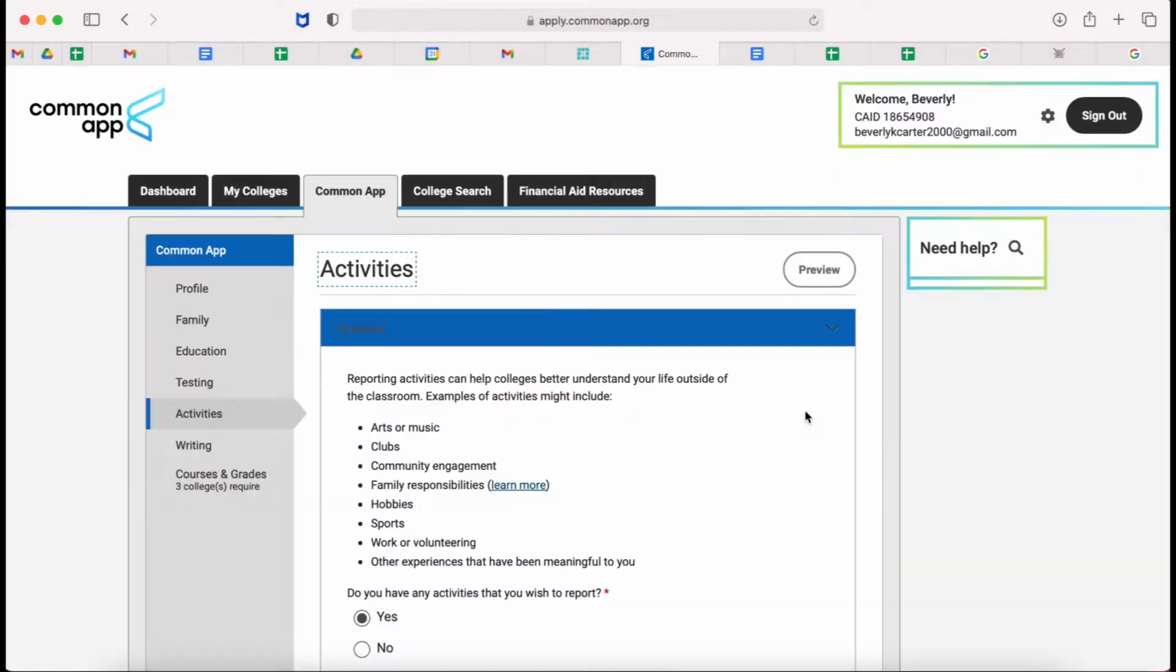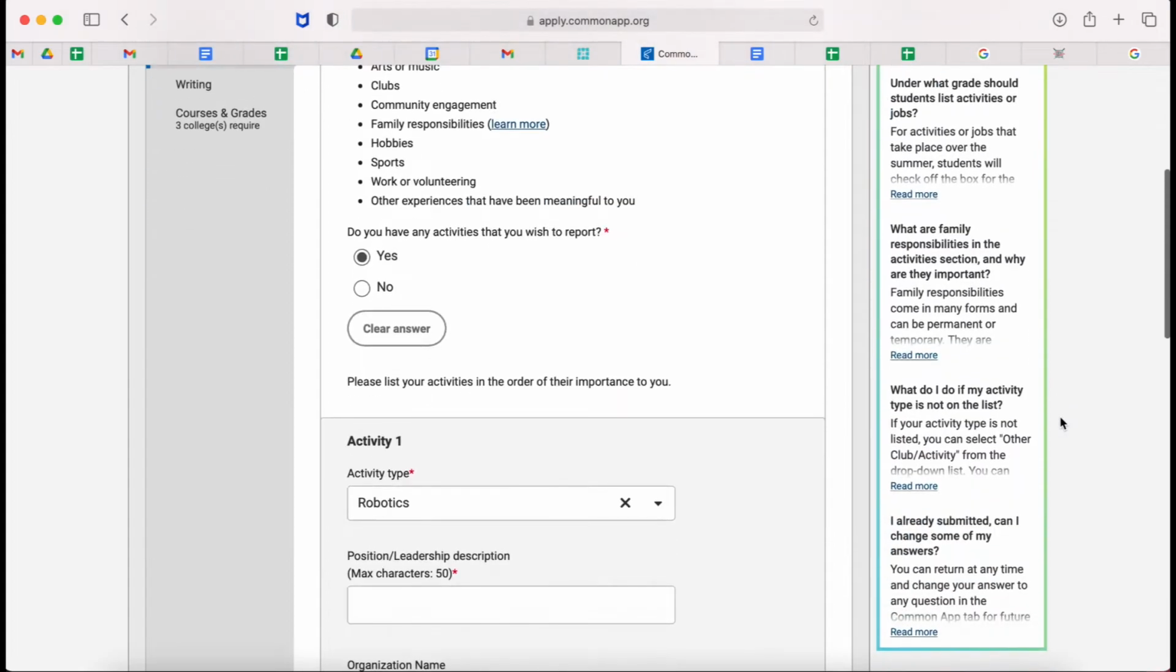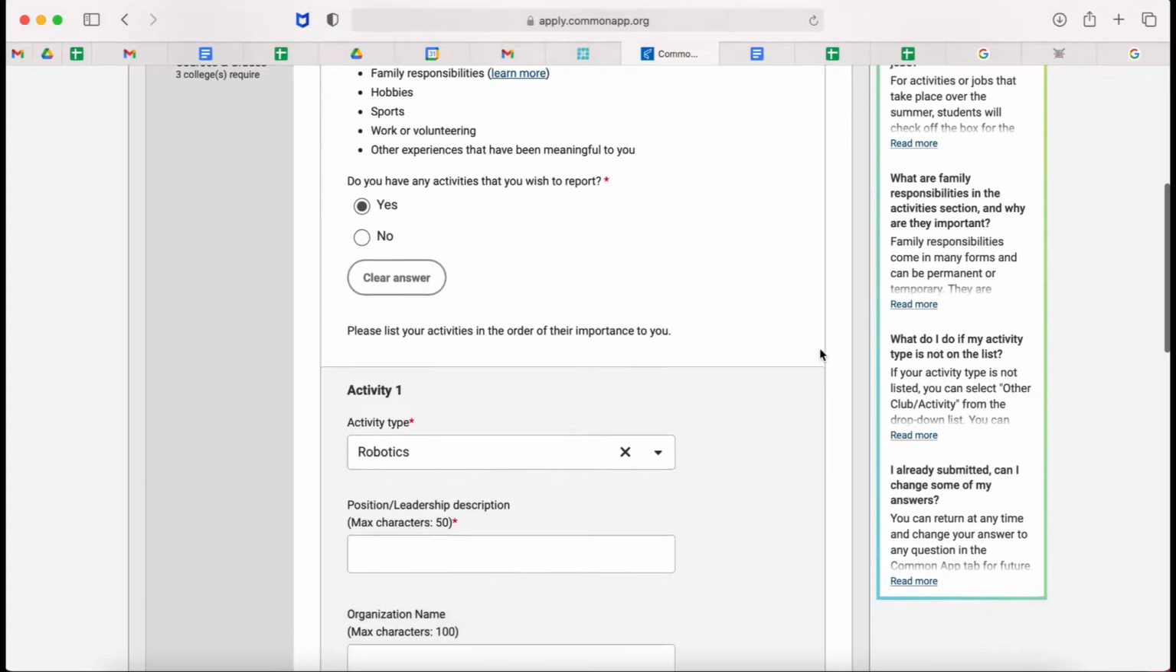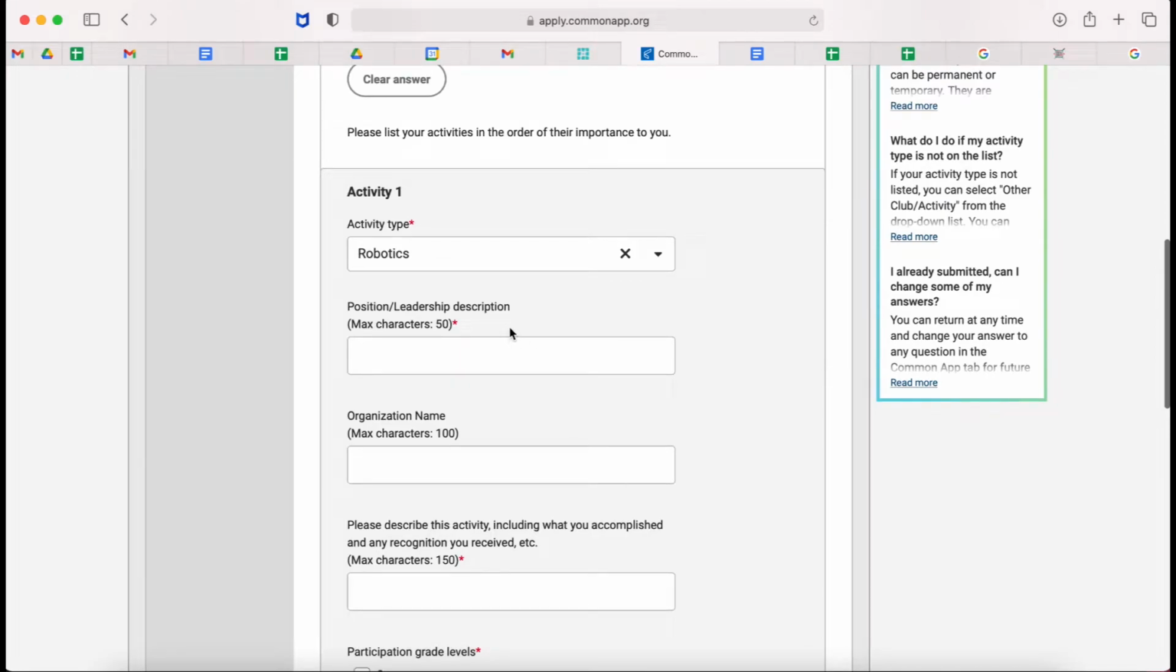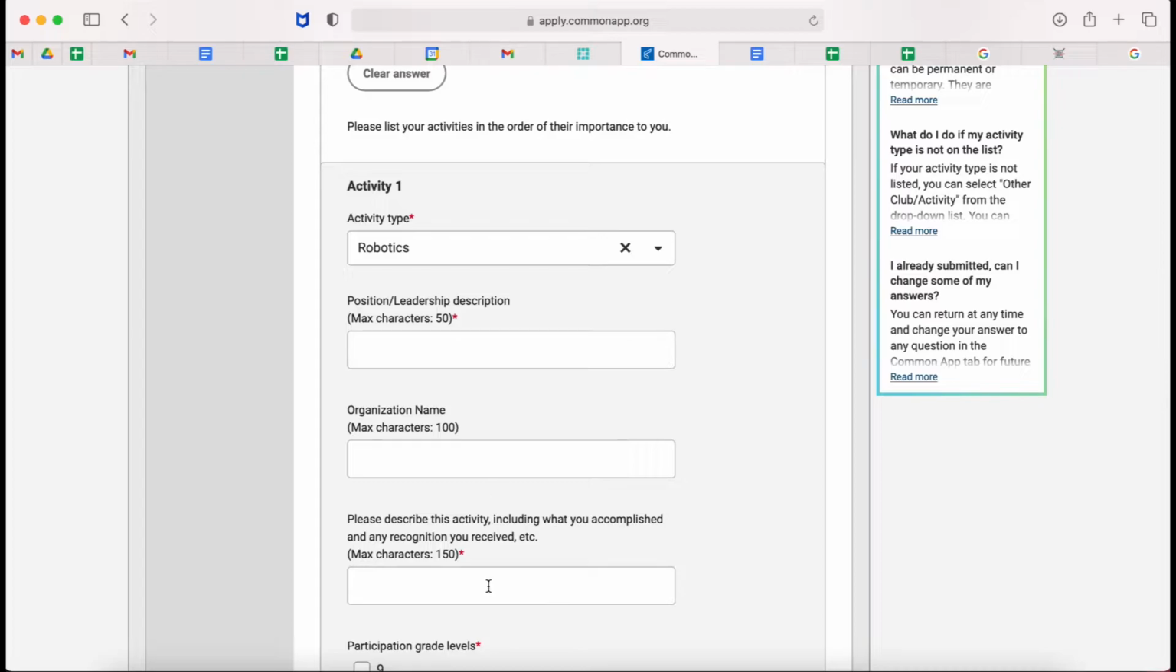The activities section, this is where you can list up to 10 activities that you've been involved with. You have 50 characters for the position title, 100 characters for the organization name, and 150 characters for the description.